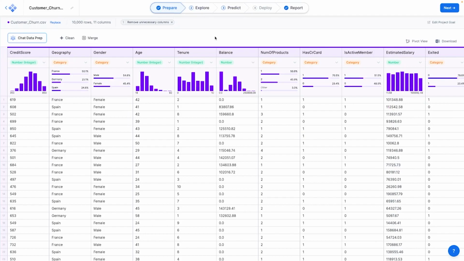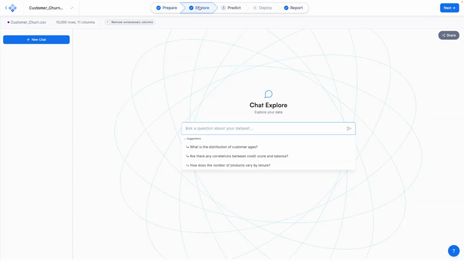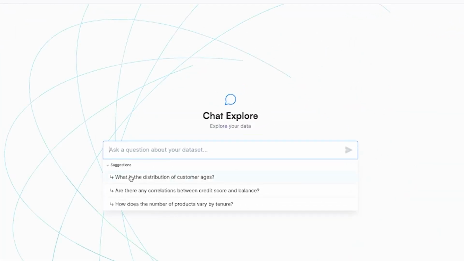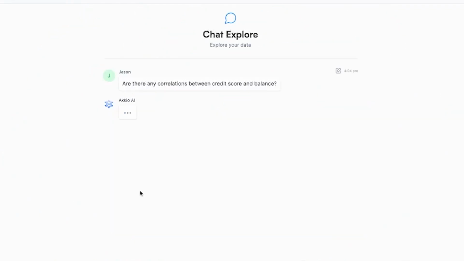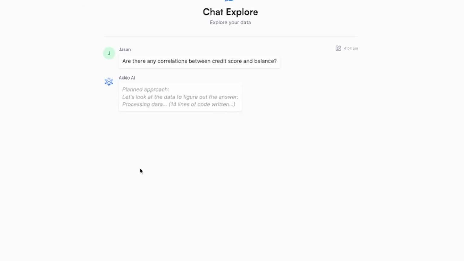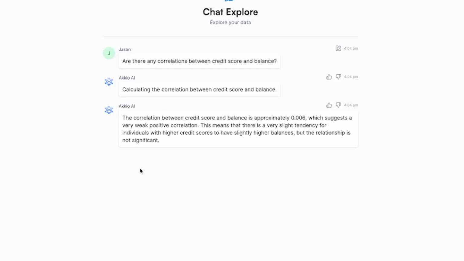We have the data the way we want. How do we explore this data more? Let's go to explore at the top here. So it says, what's the distribution of ages and the correlation between credit score and balance? Let's take a look at that one. That's interesting. Are there correlations between credit score and balance? It's a very weak correlation. So yeah, very, very weak. Closer to 1 is a high correlation. That's very far from 1.0.